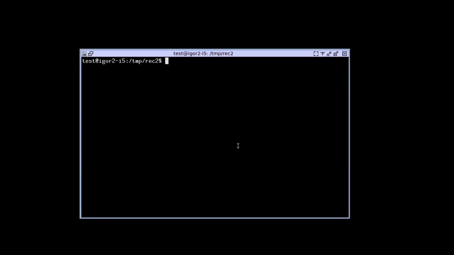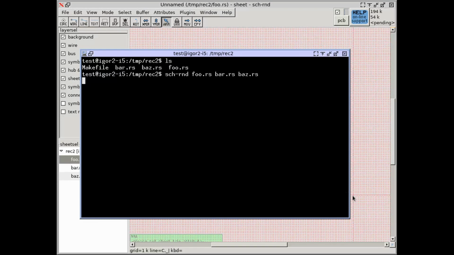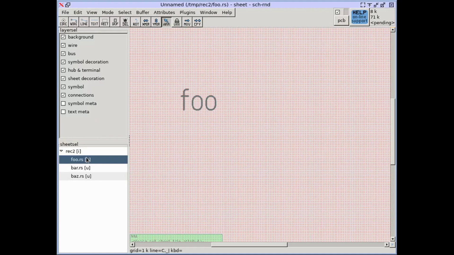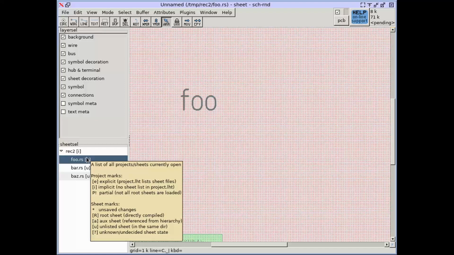An implicit multi-sheet project is created by simply having multiple sheet files in the same directory and always naming all sheet files for sch-rnd. For GUI editing, sch-rnd can be started by listing all sheet file names. Sheets are loaded in the order they were specified on the command line. The implicit project is automatically assumed, and the name of the hosting directory is used as project name.